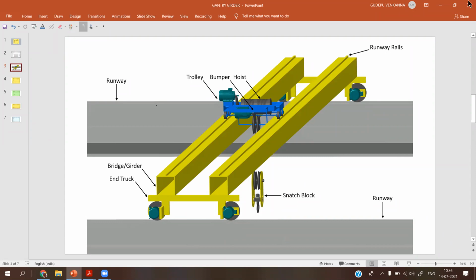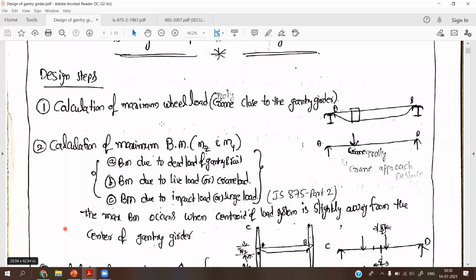So what are the conditions? We have to find the maximum wheel load. So we need to find the maximum wheel load. The maximum wheel load is obtained when the trolley is very close to the gantry girder.